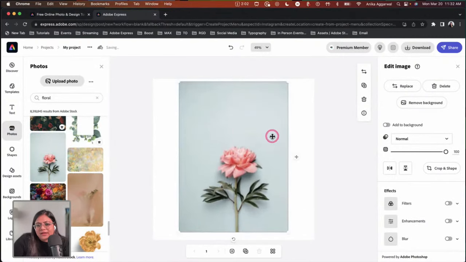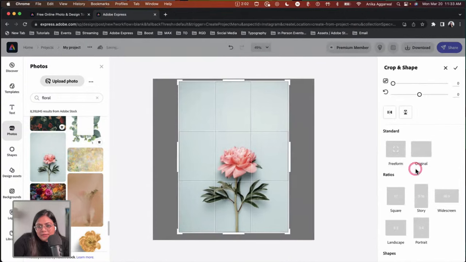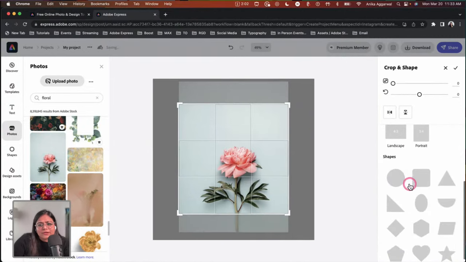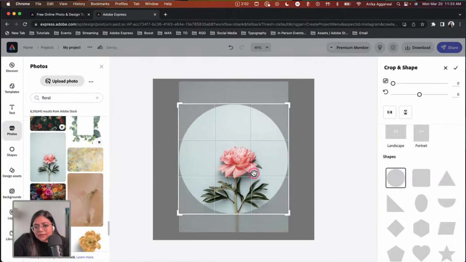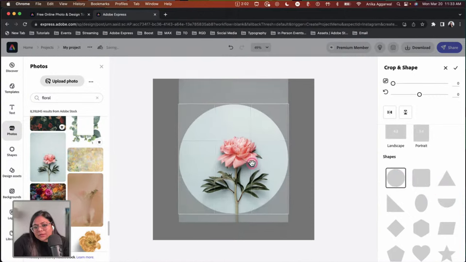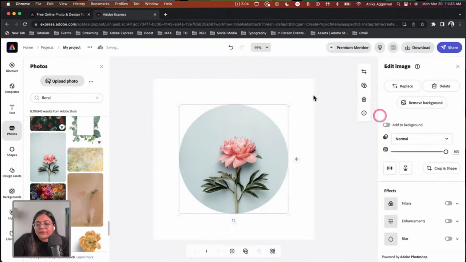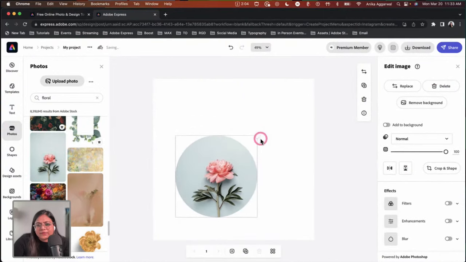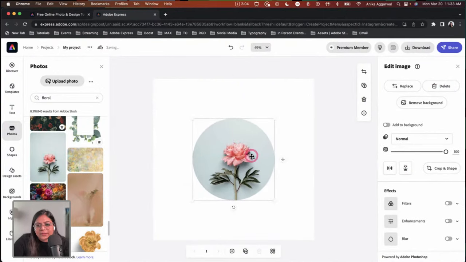So we have this photograph, and I really like the colors. So I'm gonna go ahead and maybe give it like a crop. So here's the crop tool, and you can easily go in, change the shape. We have standard, we have ratios that you can choose. Maybe I choose like a square ratio. For this particular example, I'm gonna go ahead and choose like a circular one. Maybe something like this, and I'm gonna hit OK right here. Okay. And then we have this guy right here. I'm gonna center it with the help of the grids that we have inbuilt within Adobe Express.